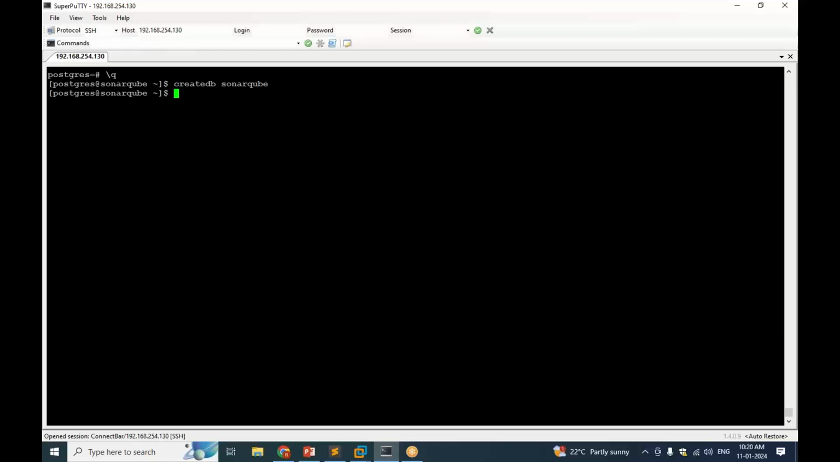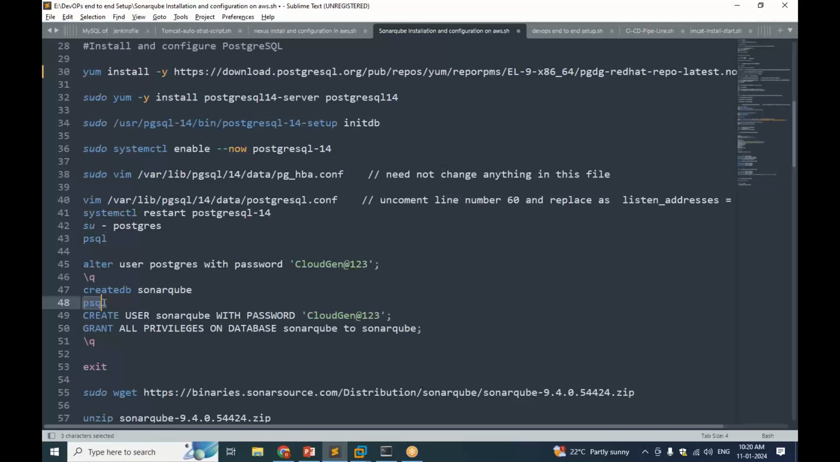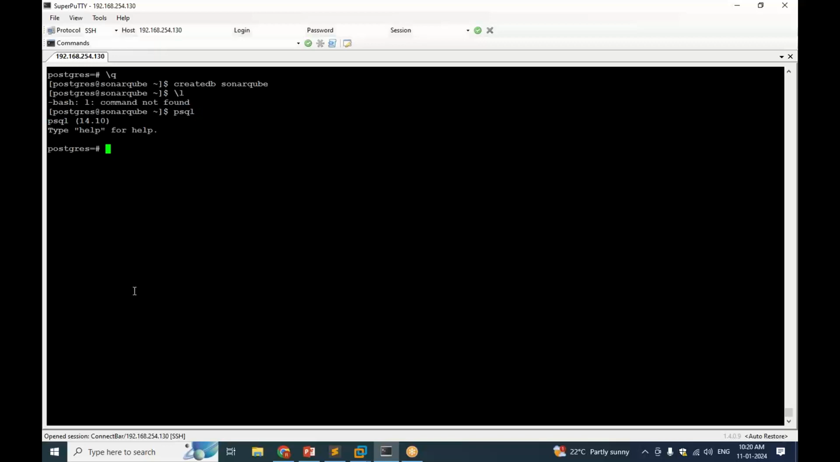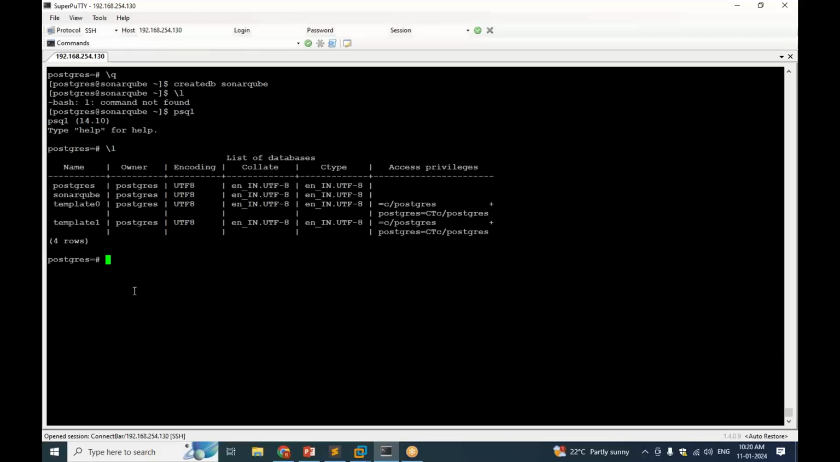Okay guys, if we want to list all databases, apply this one, \l. First of all, enter into the database. Apply that psql. Just now \l. See guys, we have created one database with the name of sonarqube.